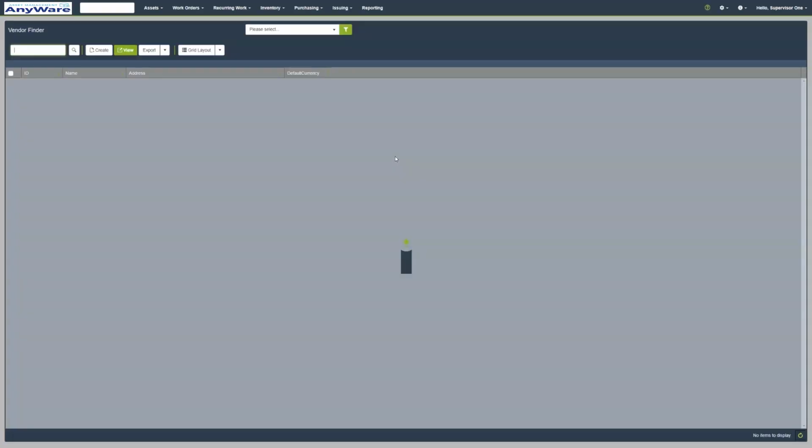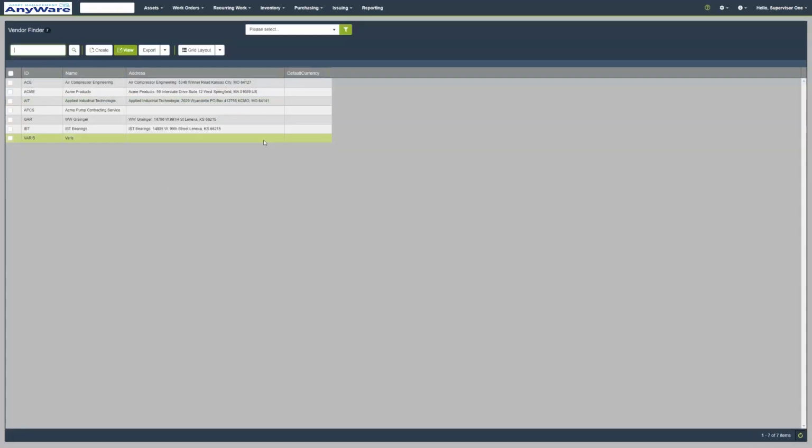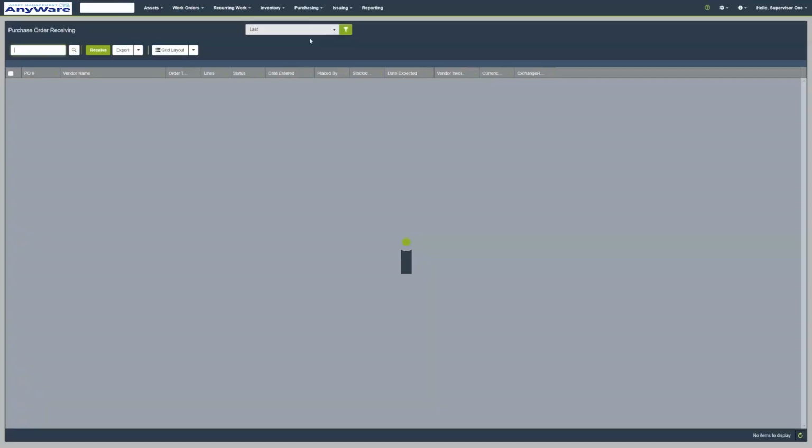We can also view all our vendors as well. In here, we have 7 vendors right now in the system with their ID. We can see the name and their address. So we can view our vendors. We can also receive purchase orders. So we have that option here.